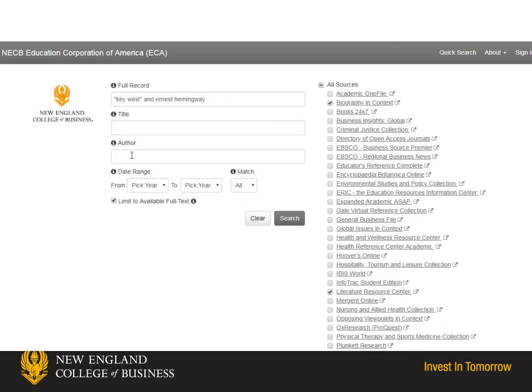Perhaps you want Key West in the title. Another option is to choose a date range. Using the advanced search gives you a bit more power to narrow down the results to what you're researching.